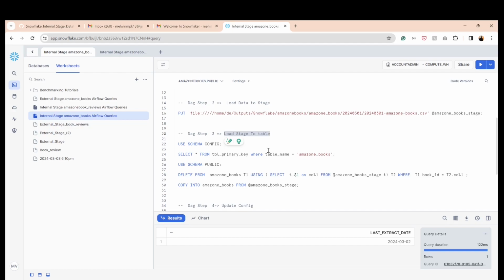To do the delete, we need to know the primary key combination. As you all know, in the config we have one more table known as TBL primary key, where we are storing all the primary keys. So by combining the primary key and connecting to the stage table, we are deleting only the delta changes records and inserting them again using the copy into command.